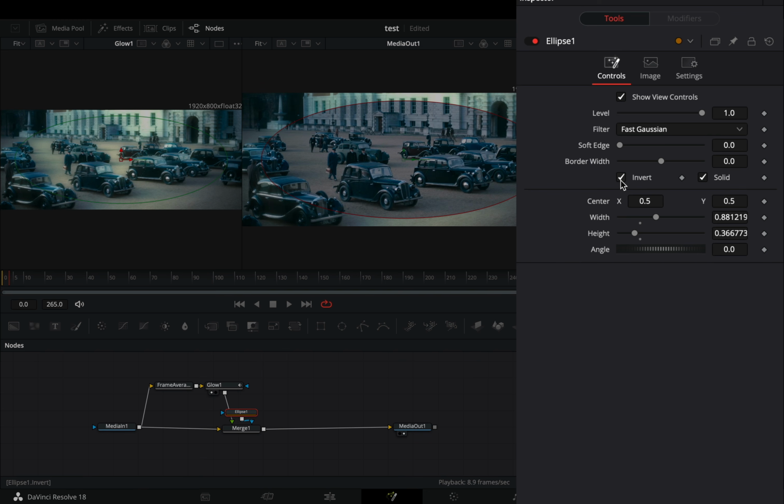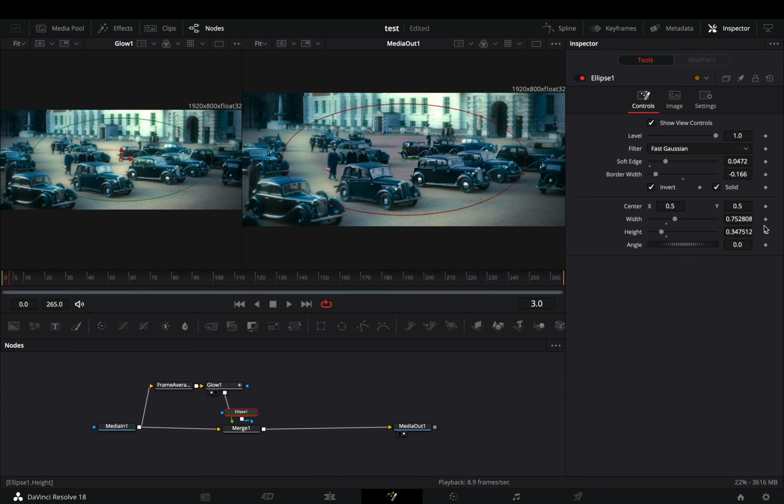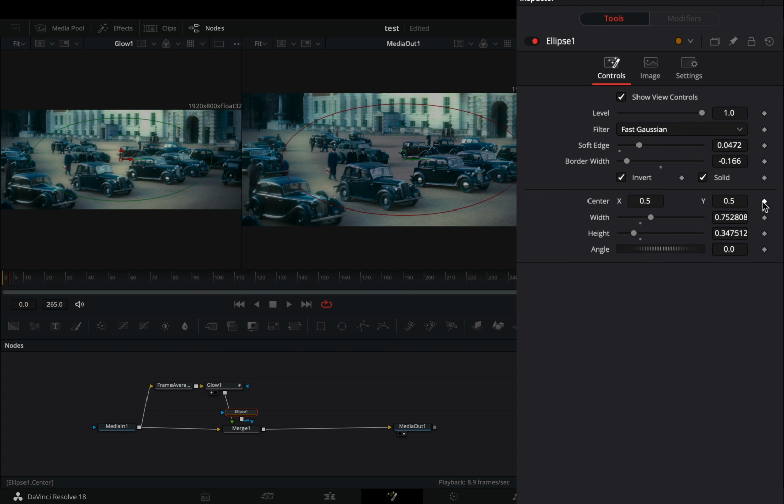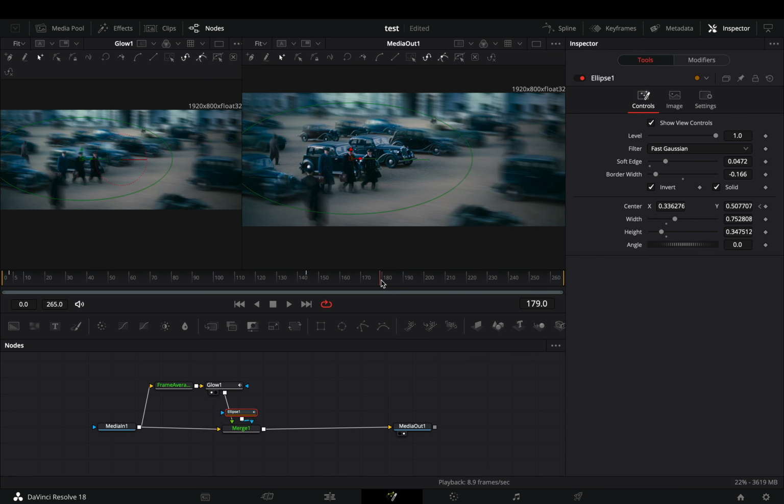Check the invert box, increase the soft edge slider, and bring down the border width. Once you are satisfied with your mask, activate the keyframe button for the center value, and animate the position of your mask to roughly follow your subject.